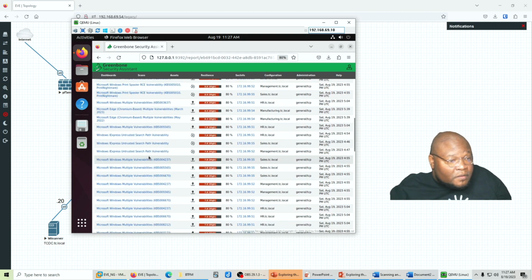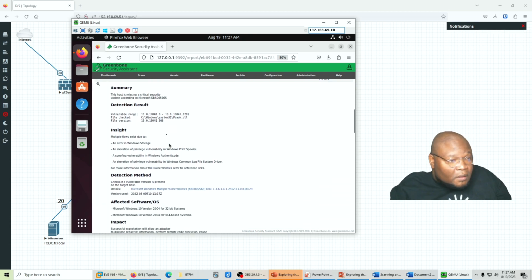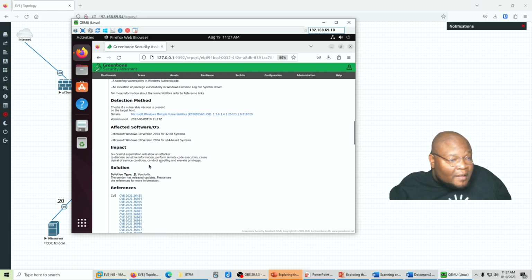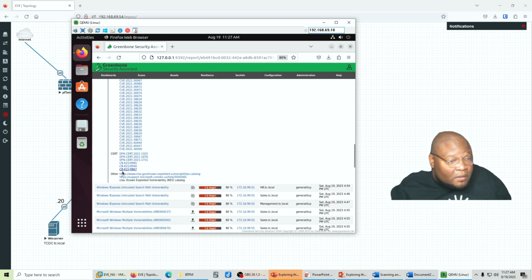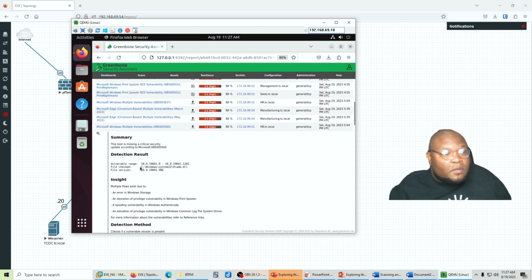Let's click into one of these vulnerabilities. So this is on the HR machine. It gives us the IP, the file that's checked, the impact, the solution type, vendor fix, all the CVE references, CERT, all that documentation to give you information on that vulnerability so you can remediate it.